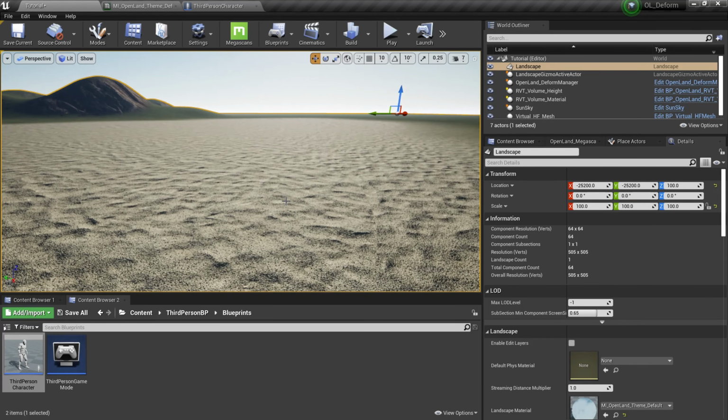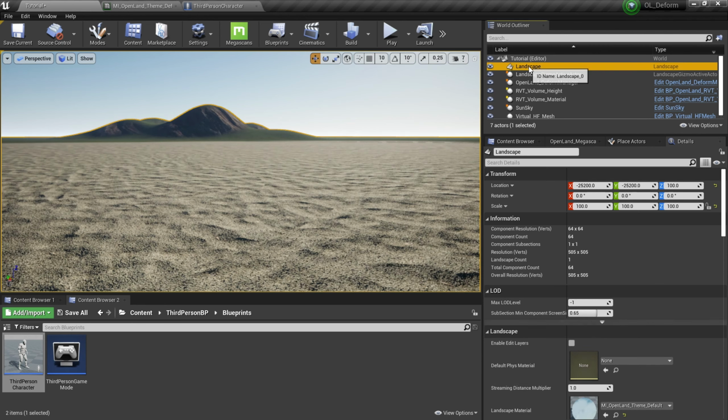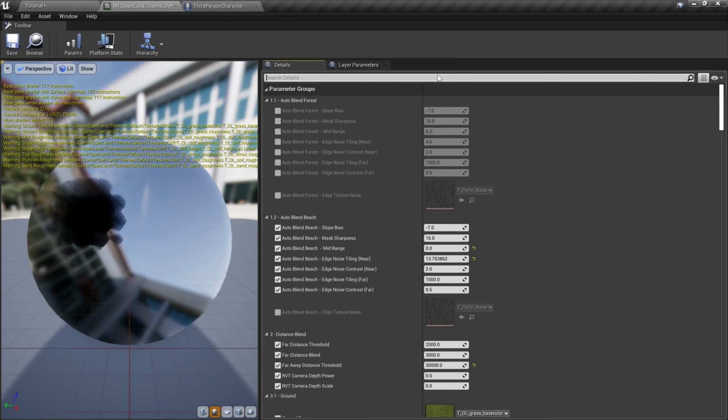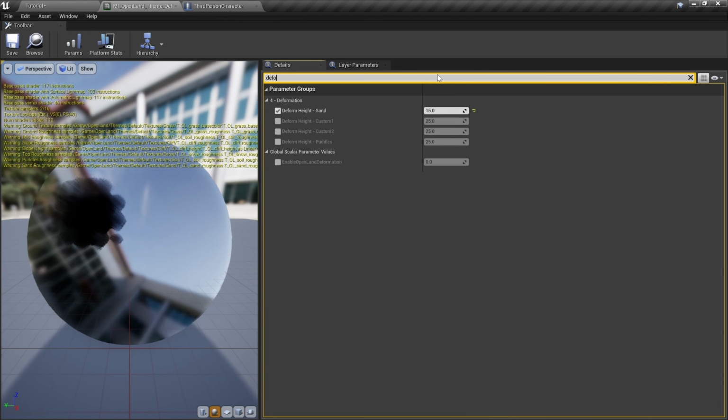Alright, now let's play our game. Now we can see some deformation in our landscape, but it's quite subtle. But let's try to increase this and show you how to do that. Try to open your landscape material. So I'm gonna select the landscape and double click and open this landscape material. So this is the OpenLand material instance. Here search for deform. So here you can see we have enabled landscape deformation support for these layers: sand, custom 1, custom 2, and puddles.